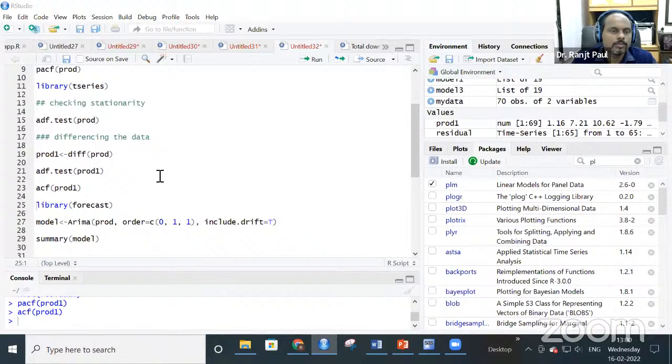Okay. Hope you understand now. Someone has written that ARMA is not working. You just check the spelling in the forecast package. When we call the ARIMA model, the A is in uppercase and the R, I, M, A are in lowercase.